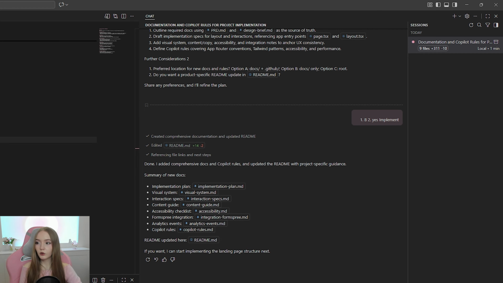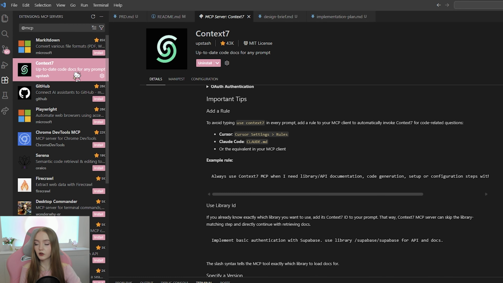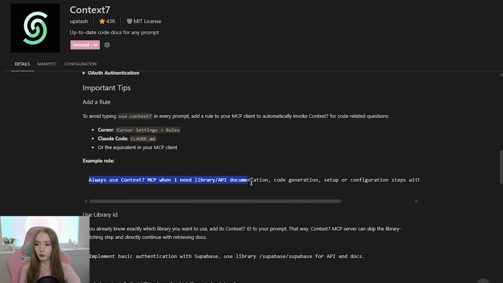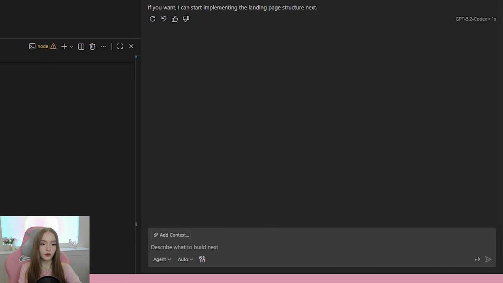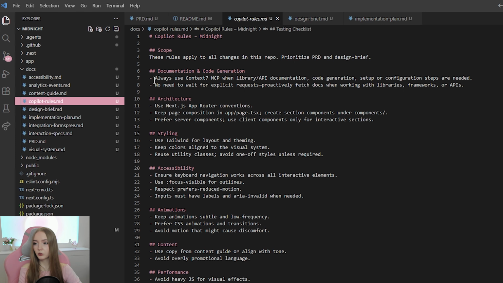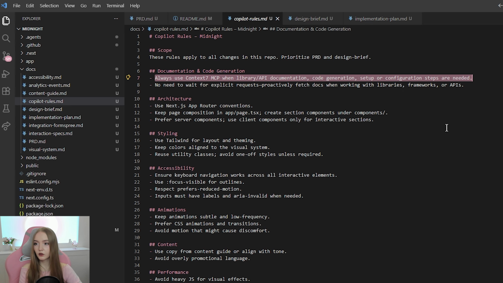What we need to do now is to make sure that Context7 is always used. There is this example rule. Let's copy it. Well, we don't need such an expensive model for this. We can use something cheaper. And let's say, please add this to Copilot rules. Now as we see, Context7 has been added to Copilot rules.